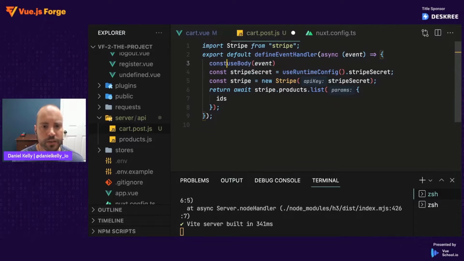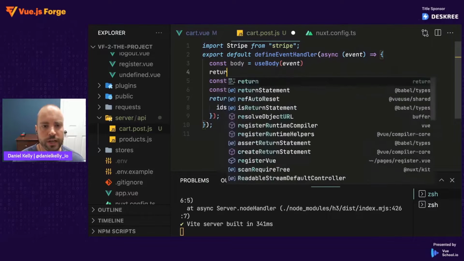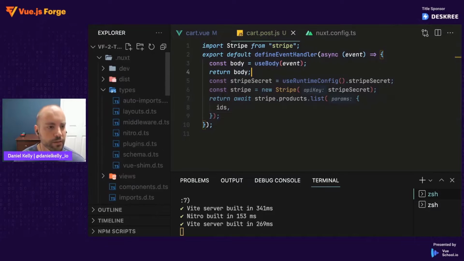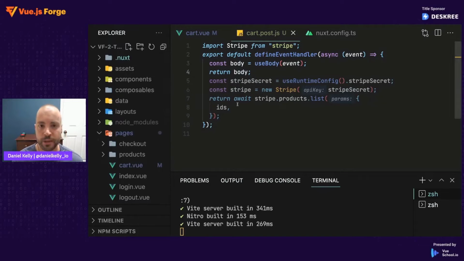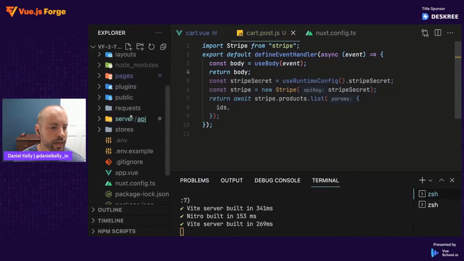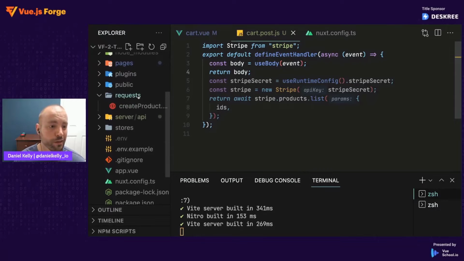All right. So now I can say body equals, and then let me just do this so you guys can see what the body looks like. Okay, so if I return body here, which by the way, instead of me going back and forth to the browser in order to make these requests and hit the button, I can stay inside of my IDE. This is actually a really good use case for that request directory, and use my REST client plugin for VS Code.